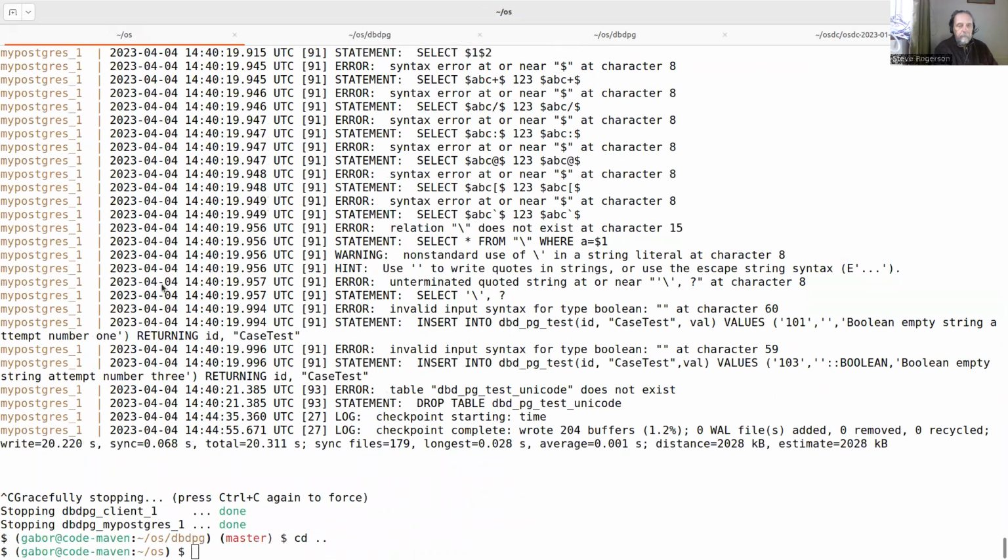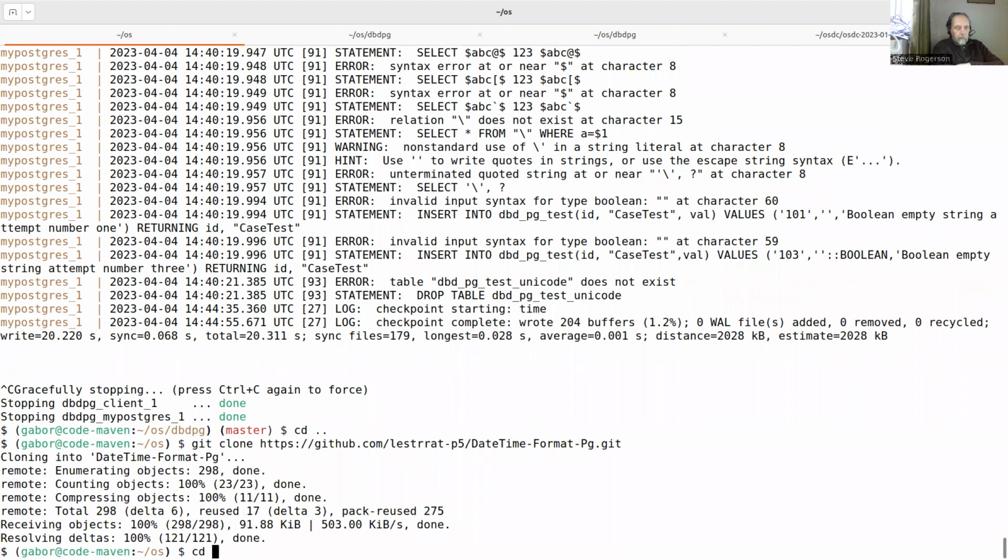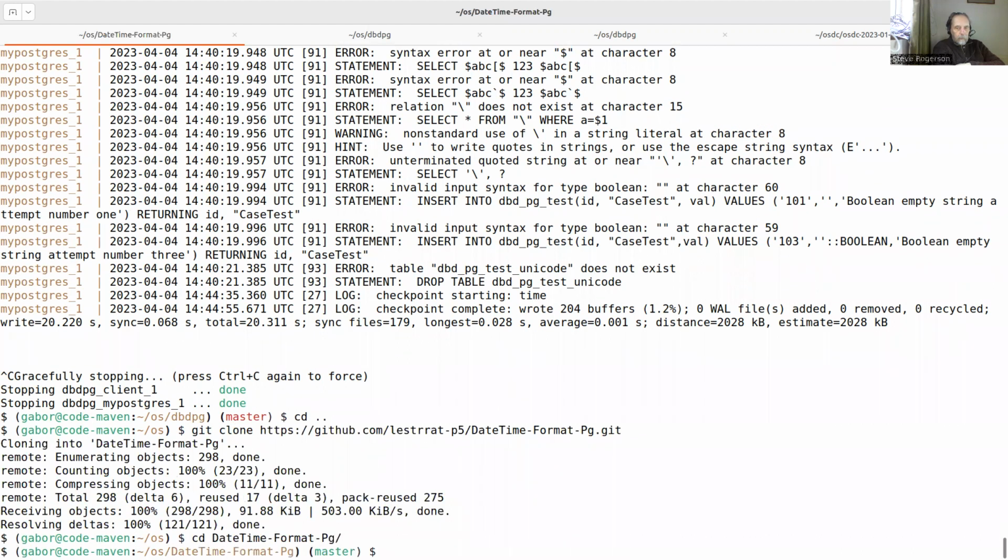Okay, but then this is date time format, so date time. No, I don't have it here. So git clone. Let's start with git cloning, and so instead of using that shared Docker image that I used, I think here too.